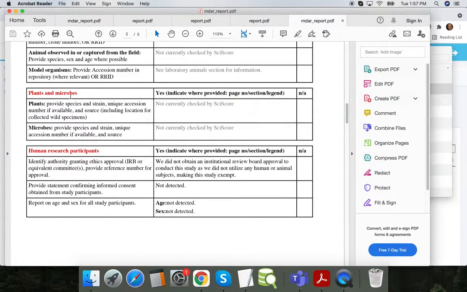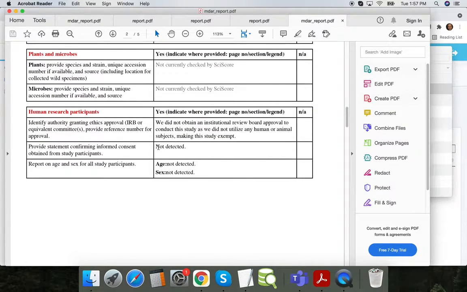And you can see again here on the left-hand side are the exact questions that the MDAR checklist asks for, and then the response of SciScore is here in this middle column. And the response is typically either the sentence that authors used, which was seen to fulfill a criterion, such as here the Institutional Review Board statement, which is actually filled in from the author's text here, or the words not detected if a particular criterion is not detected.